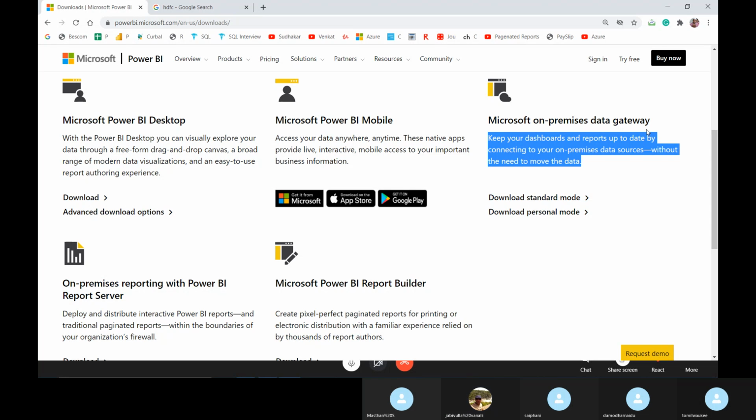So we have two types of gateways: standard mode and personal mode. Personal mode means only one user can use it. It's like a personal drive. But at company or enterprise level, you use standard mode. Standard mode means we can add multiple users at a time. That is the difference.